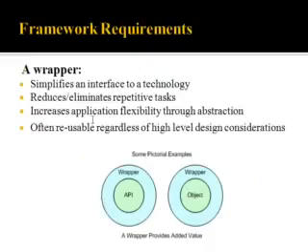If I look at a list of framework requirements, I come up with a set of specific classifications that define a framework. First one is a wrapper. It simplifies an interface to a technology. It reduces repetitive tasks. It increases application flexibility through abstraction and is often reusable regardless of high-level design considerations.